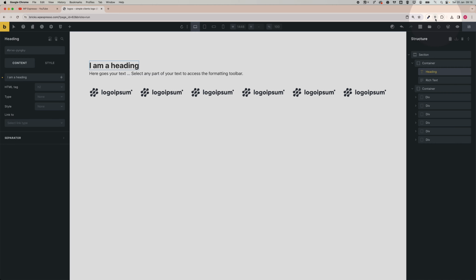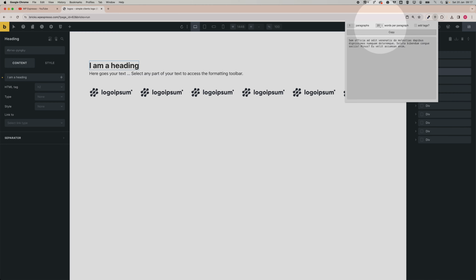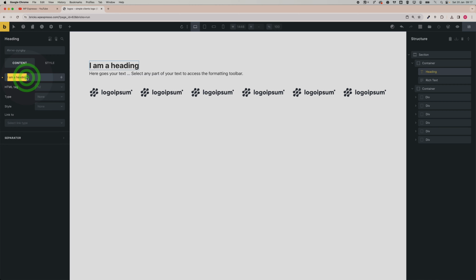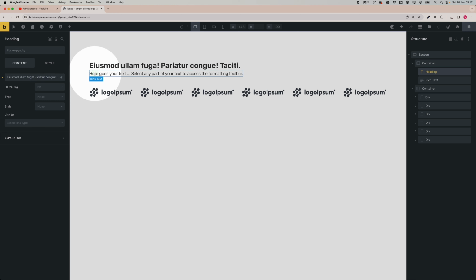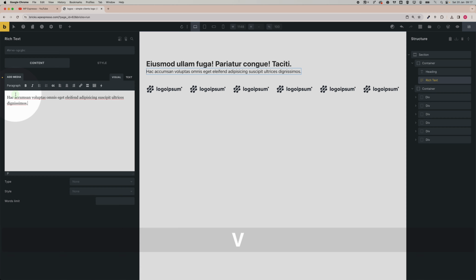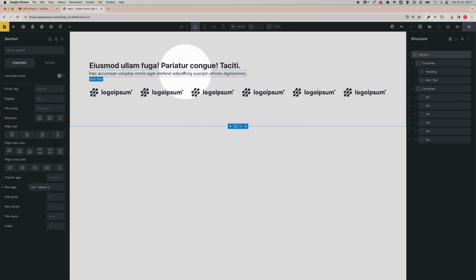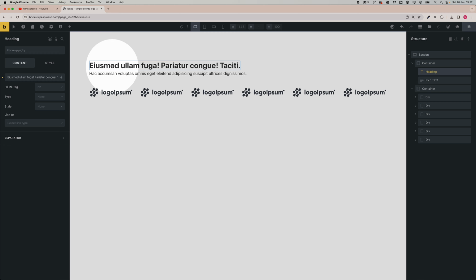So let's try to add some text. I'm using this little extension for some dummy text. You can just add whatever you want. And click here, paste it here, and as you can see, we have the title. And for the description, I'm going to choose a paragraph like this. Okay, and here, select the text, of course, and just paste it in. Perfect.